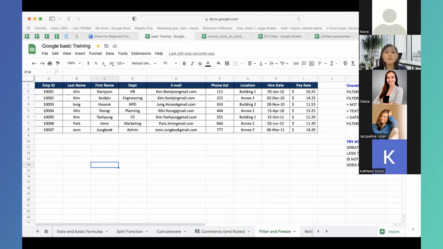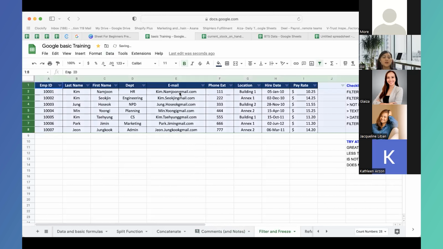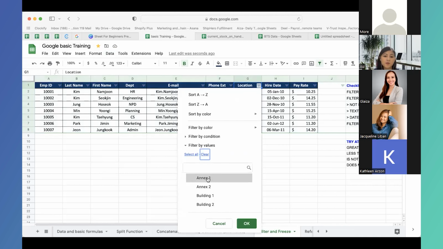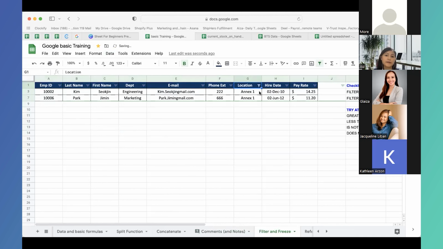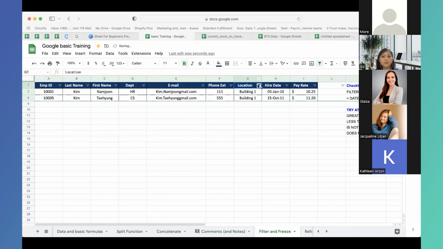So, paano ba tayo mag-filter? So, i-click nyo lang, gusto ko mag-filter, click nyo lang dito, 01, yung header natin, click the data, create filter. So, gusto ko lang lahat po ng iba-iba. Gusto ko po lahat ng taga-annex 1. Sino-sino po ba ang taga-annex 1? Yan. So, you can use the filter in here, building 1. Yan, para makita yung data.